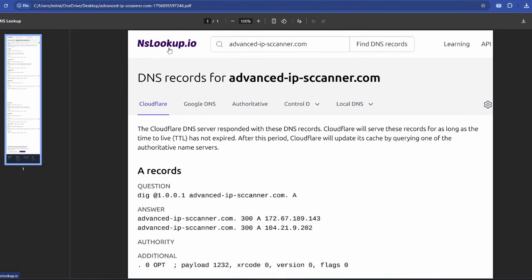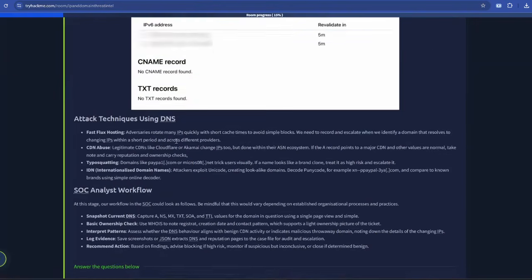Of course, nslookup.io is a tool. There are several other tools you can use. Some of them can be launched from the terminal, such as dig or whois. Now, let's answer the questions of this task.